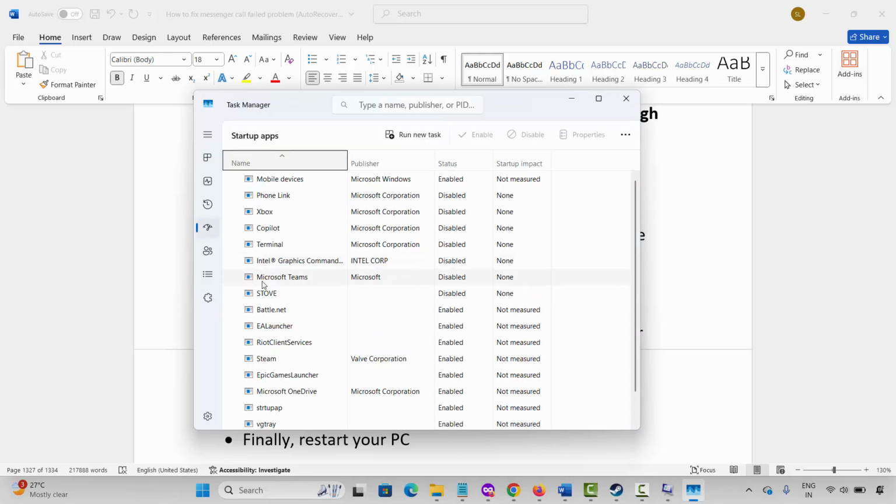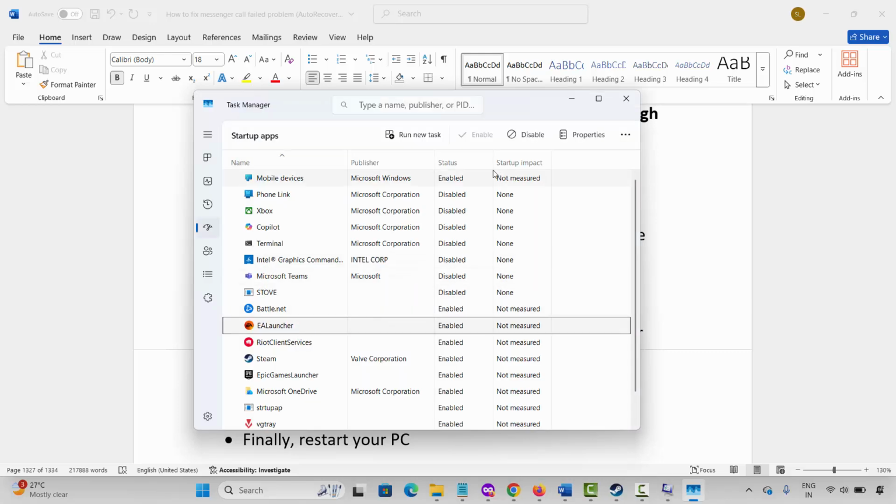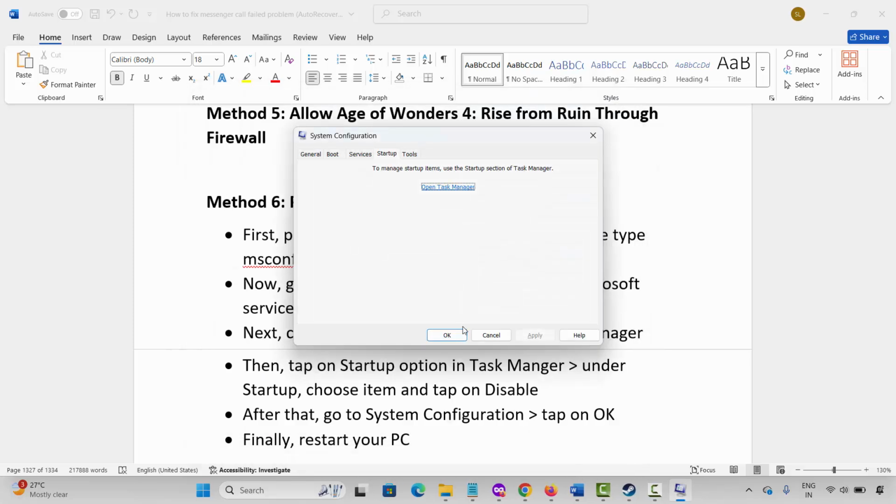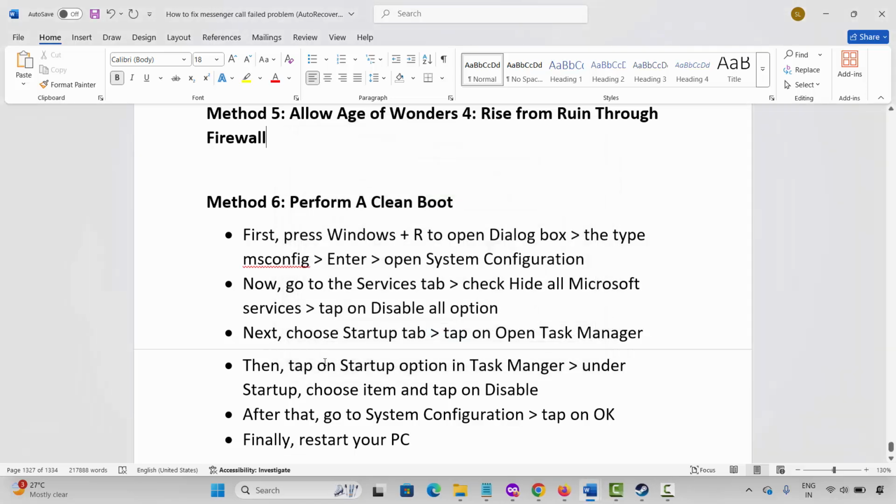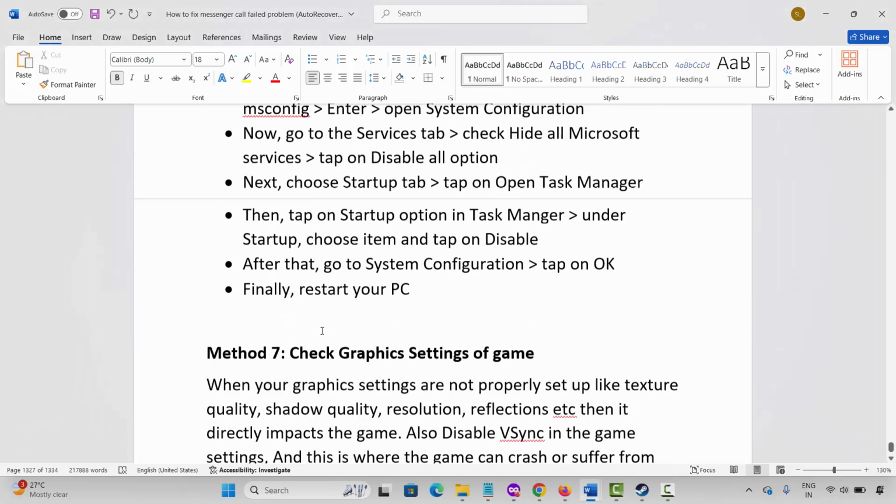Now here also you have to do the same thing, select the application and then click on disable. So after disabling it, go back, click on OK and finally launch the game and then check. If not, next is to check graphic settings of the game.